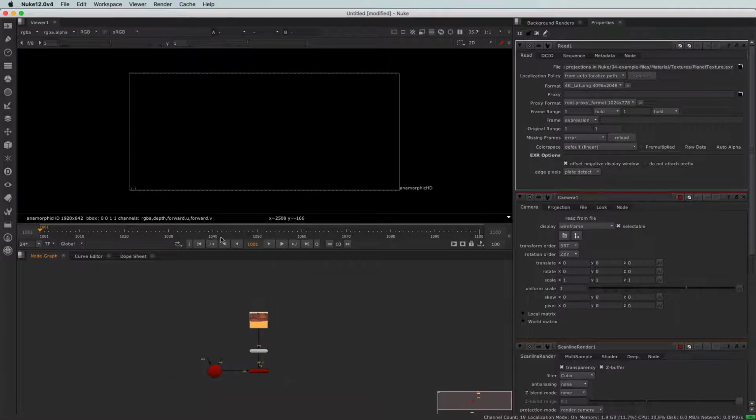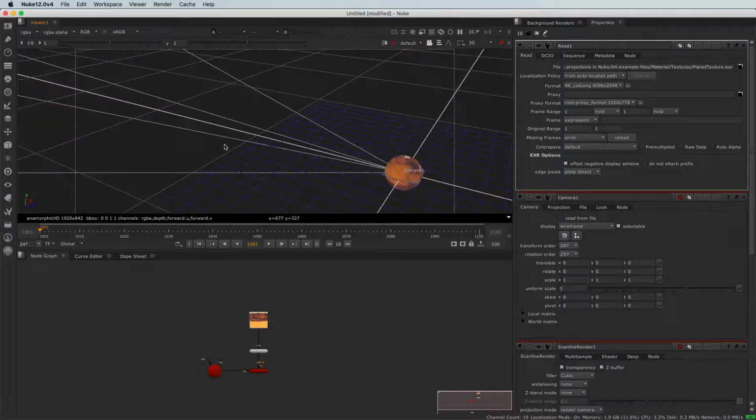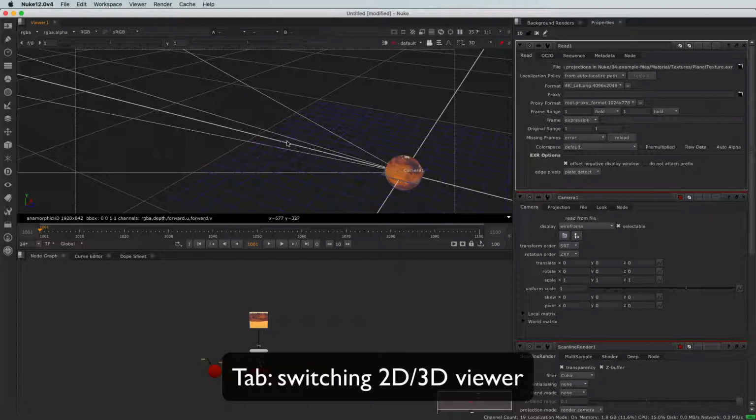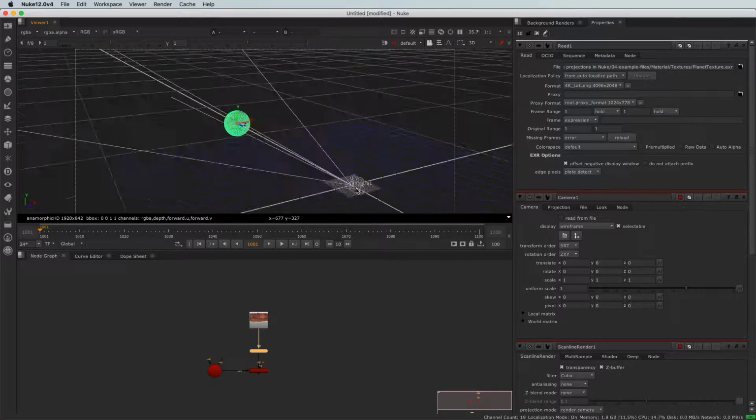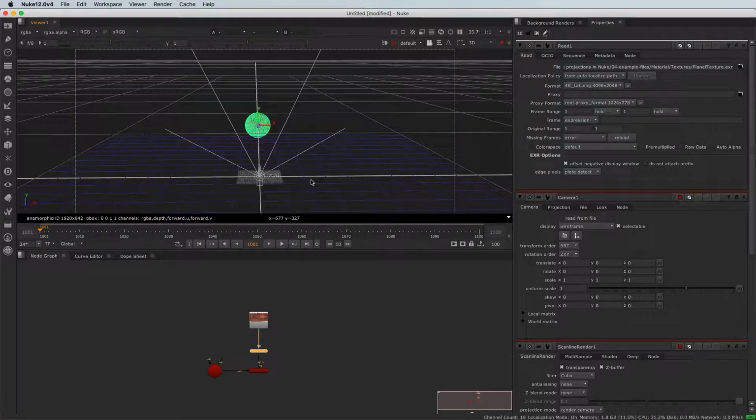So I will jump to my 3D viewer by hitting the tab key while my mouse is on top of my viewer. And I will select the planet here. Just to make sure you select the right thing, you can come inside your node graph and select the node that you'd like to modify. Okay, now with the Z here, I will just put my planet a little bit further away to make sure that the planet is viewed by the camera.